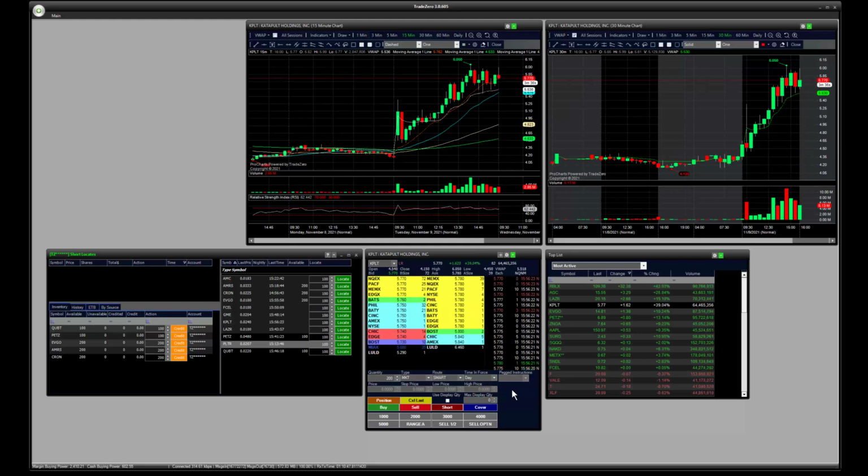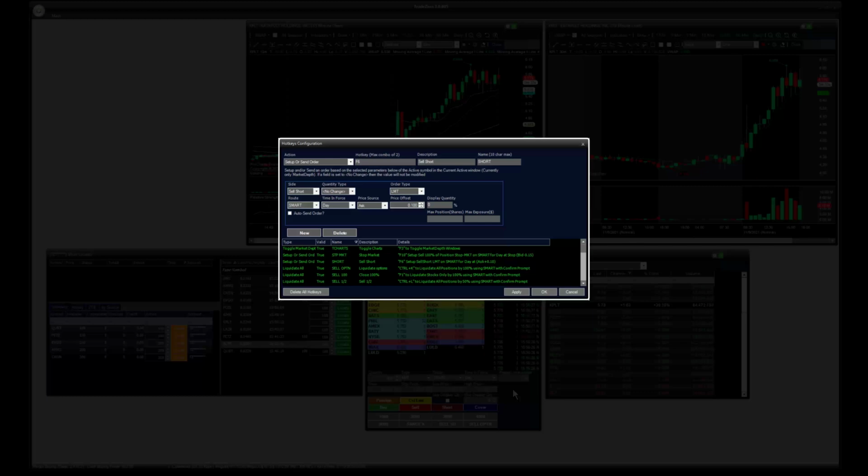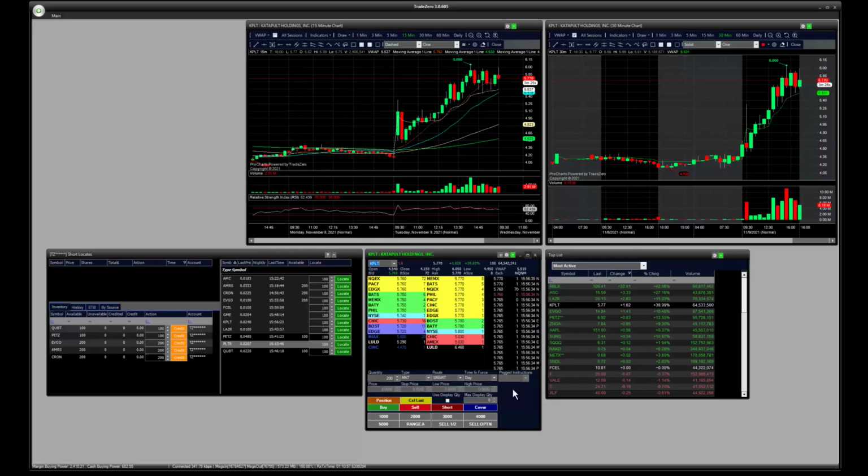Okay, so another way to do this is I can just use my hotkey. I have one assigned to short stock. And what this hotkey actually does, it's going to load the preferences from your hotkey configuration. So I have an opportunity to adjust the shares here. So if I want to locate 300 shares or 200 shares, all I have to do is tap the hotkey.